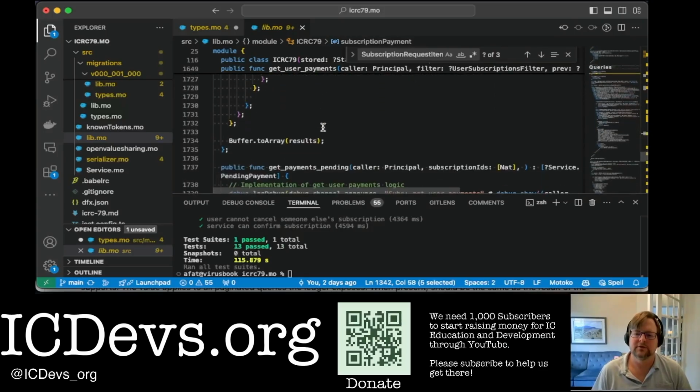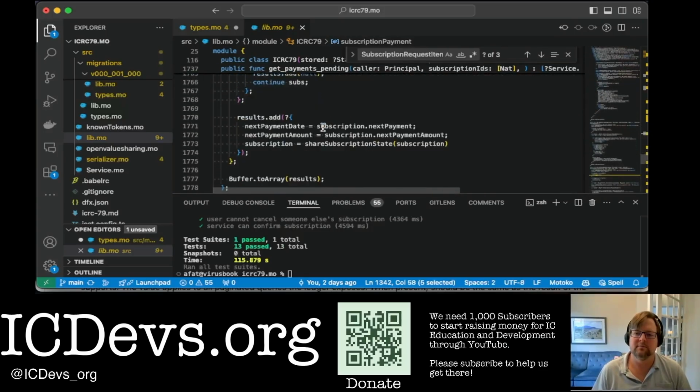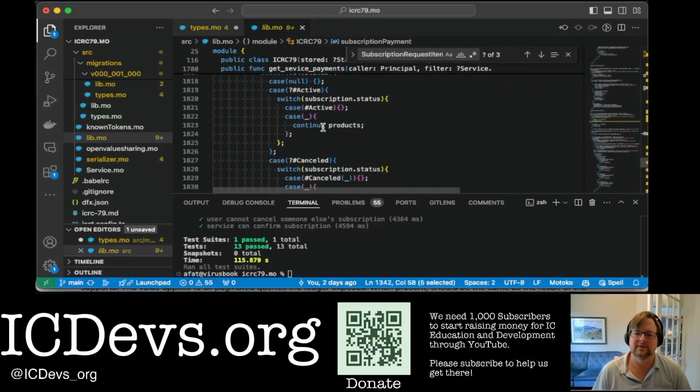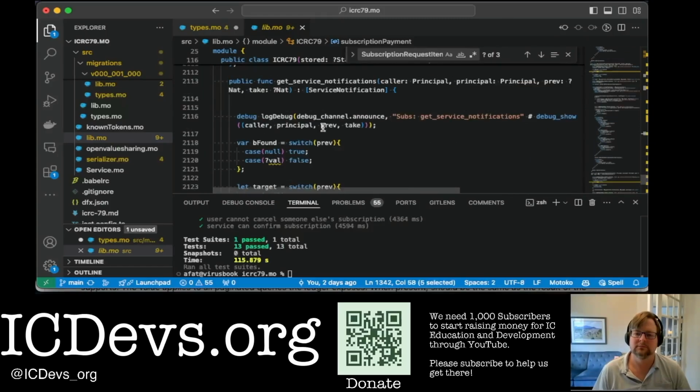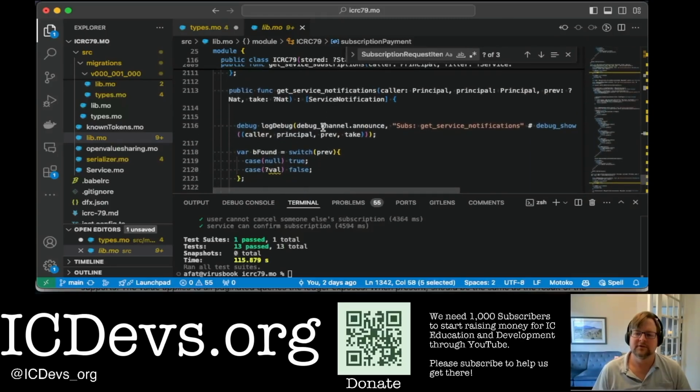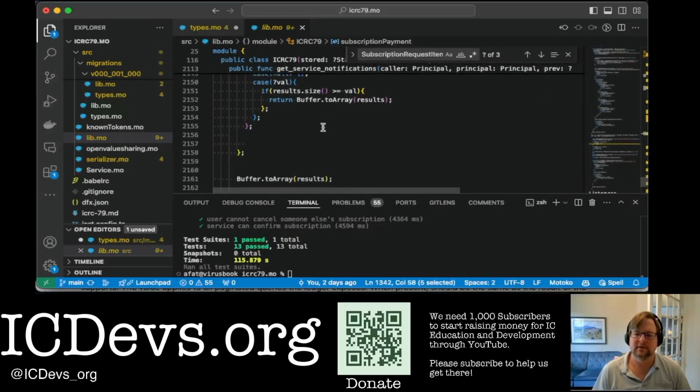These search through the different indexes and build the payment and service queries. This gets our different service notifications for the caller.